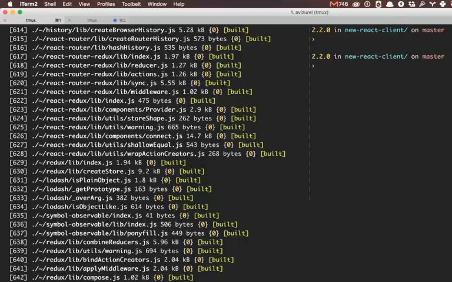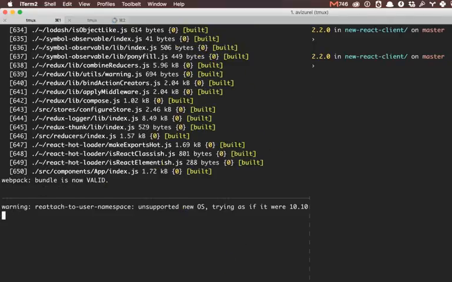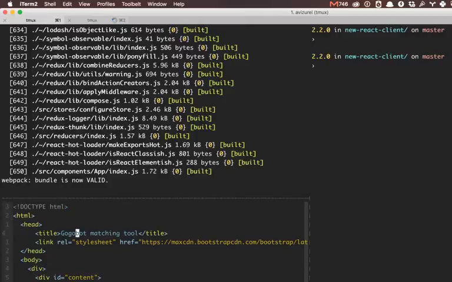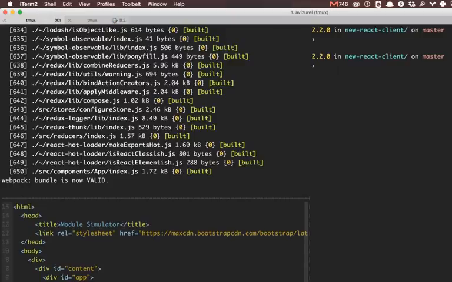And now what we can do is go here, and the fan is going crazy, and we can edit this index.html. We have module simulator here, and we don't need the map. We know for sure we don't need the map, so we can remove this, but we keep Bootstrap CSS because we like Bootstrap. This is dist index.html. Now if you refresh, you'll see it's module simulator and we have a blank app here.